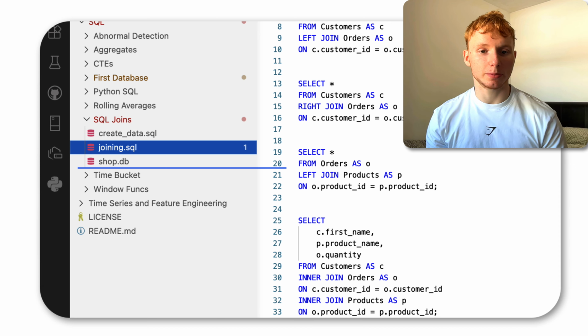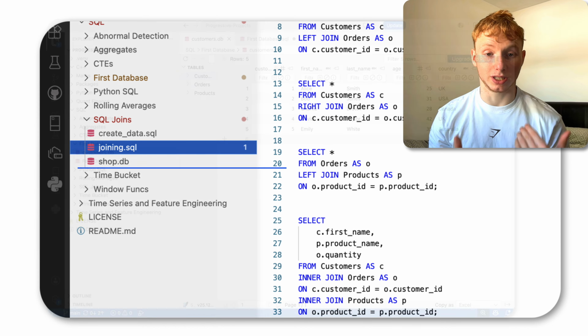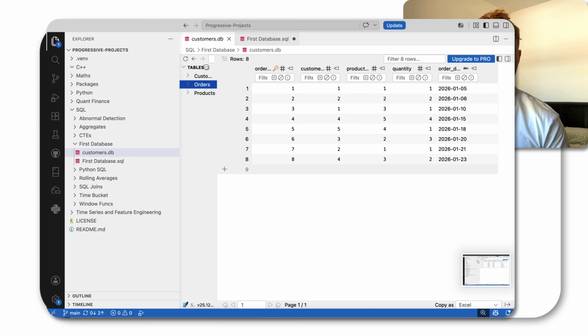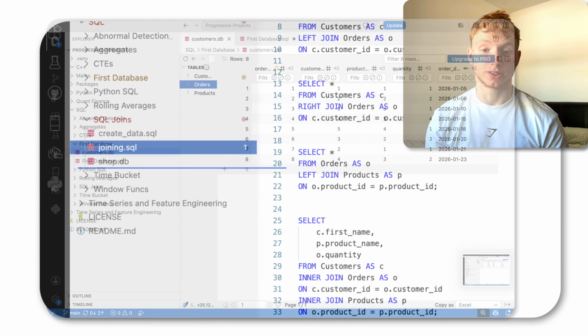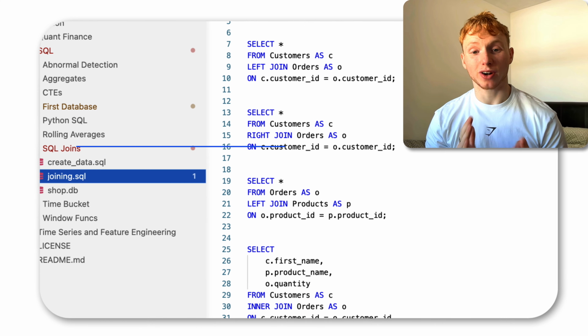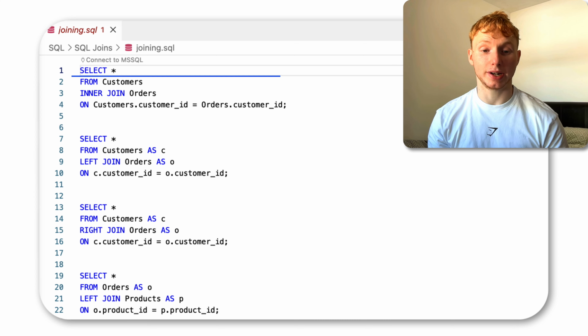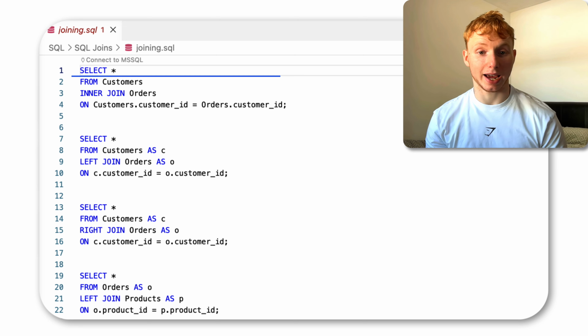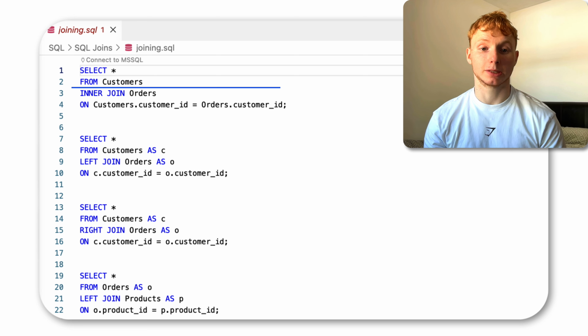Then we have our database stored in shop.db, of which I'll show the data here. The customers table, one table for products, and one for orders. Now let's jump straight into the joins inside of the joining SQL file. First of all, we do select star. This means we're working on all the columns from customers, the table we are working on.